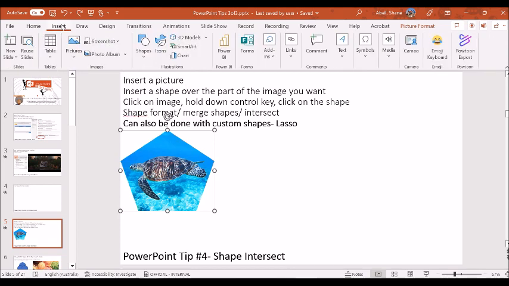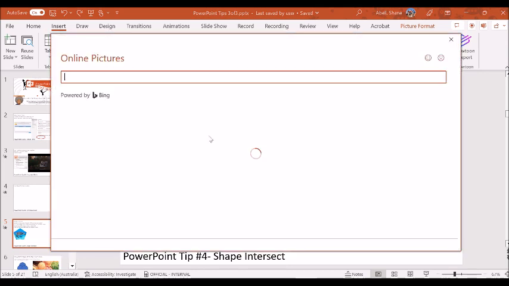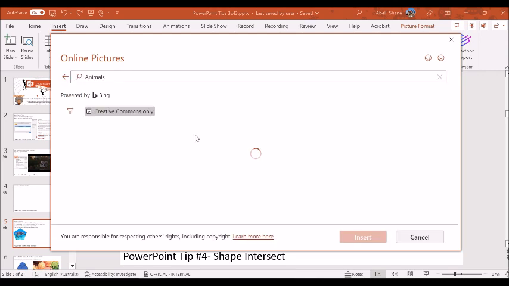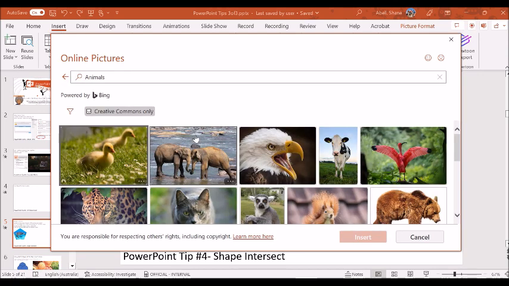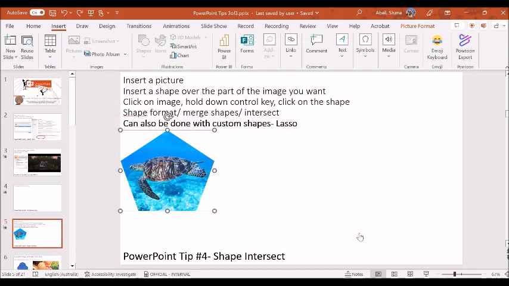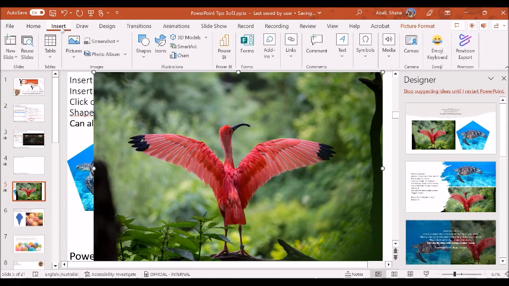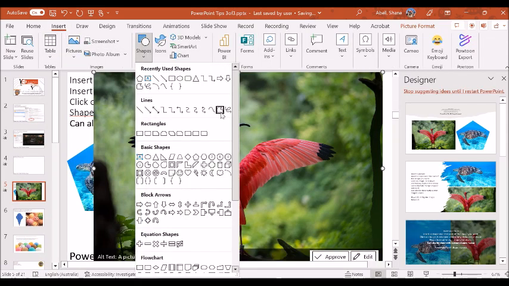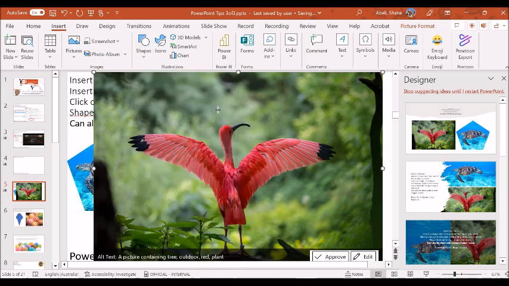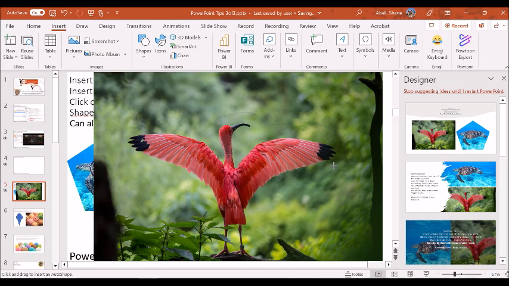So what I'm going to do is insert an image. And let's stick with our animal theme. Here we have a picture of a bird. I'm going to go back up here. I'm going to insert a shape. I'm going to select this one here, freeform shape. Just using my mouse, I'll go around the outside of that object.